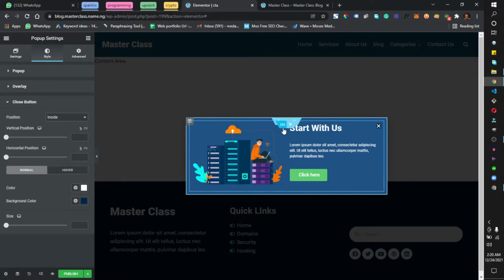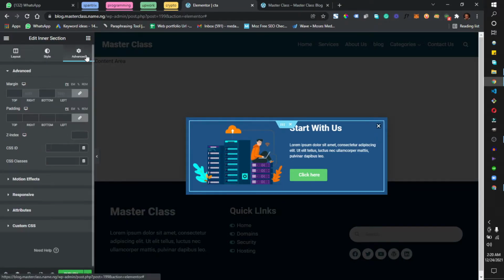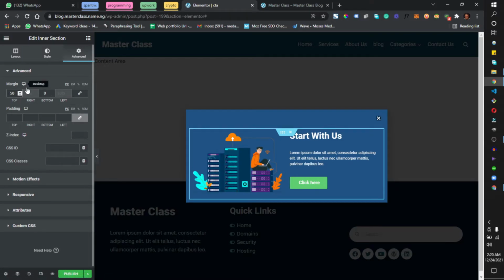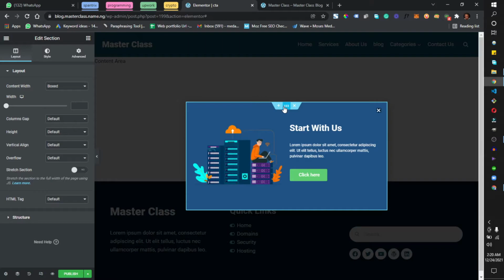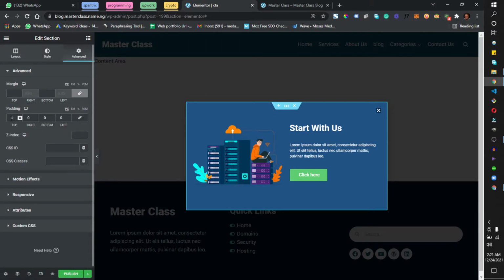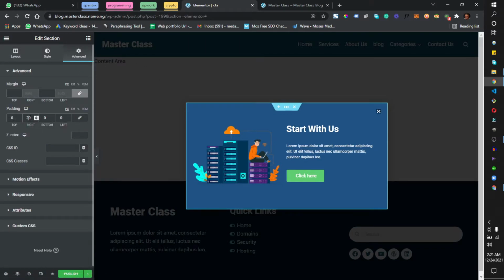I'm going to click on this inner section. I'm going to come to advanced, margin top of 50, margin bottom of 50, margin right. I'm going to click on this section itself, advanced, and do this padding right and left, maybe like 20.